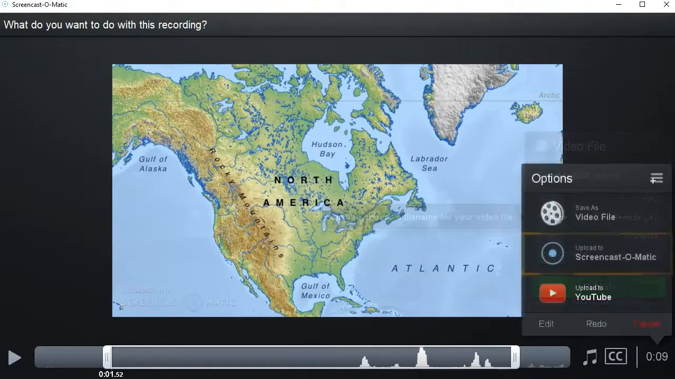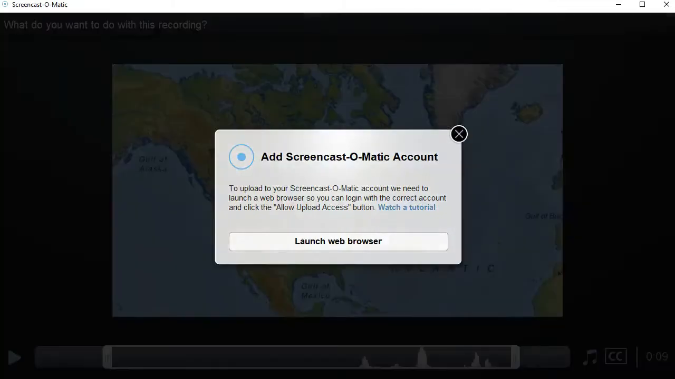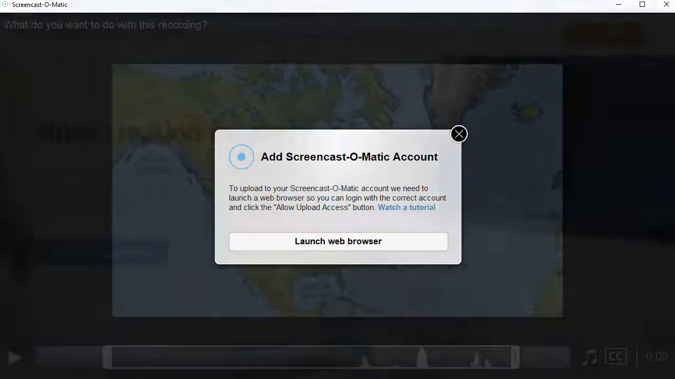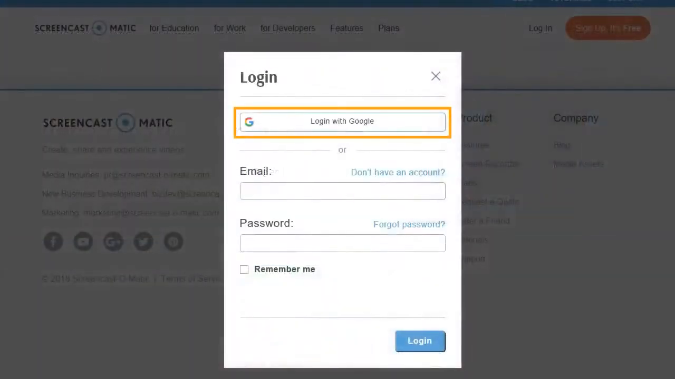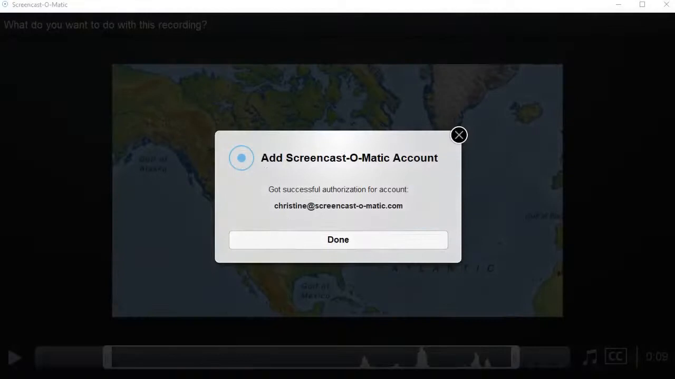The other option is to save on Screencast-O-Matic's hosting services. You can upload and get a link to share your recording. In order to do this, you'll need to sign up for an account or connect your existing one. If you haven't signed up already, it will direct you to create your own account. You can also sign up from our homepage. If you have a Google account, just click here to connect it. Otherwise, fill in this information and follow the steps to create your account.